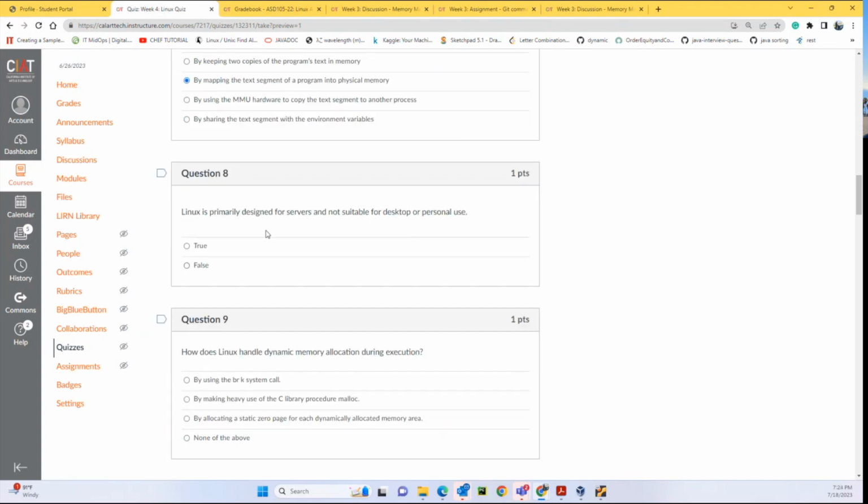Now, the next question is: Linux is primarily designed for servers and not suitable for desktops. What is your comment on that? This is the easiest question, I believe. It's false. Yeah, right. It's not just servers. You can use Mint and you can use CentOS. Mint is primarily designed for users, CentOS for servers, for example. So yeah, it's false.